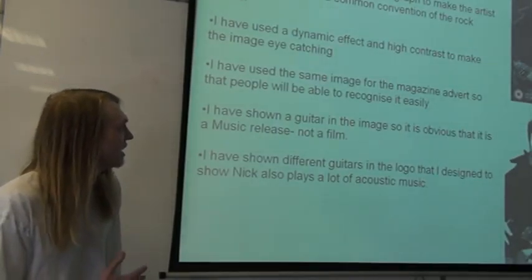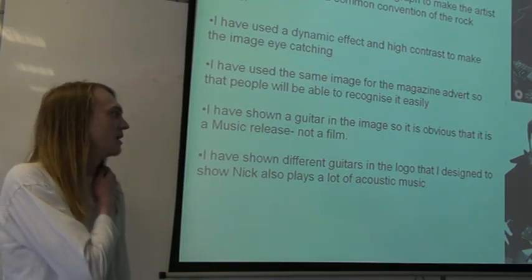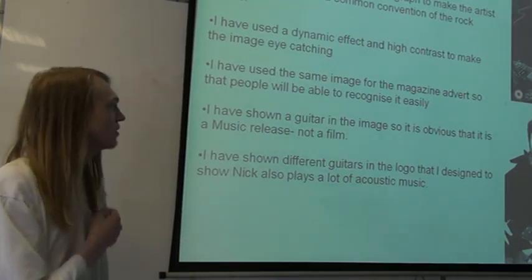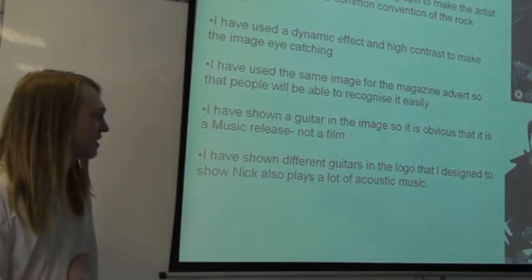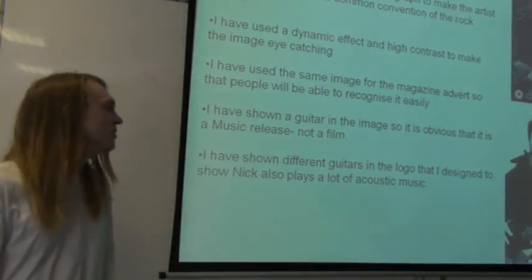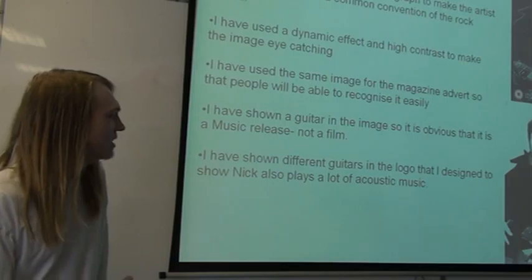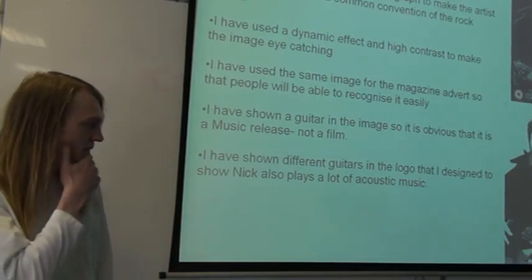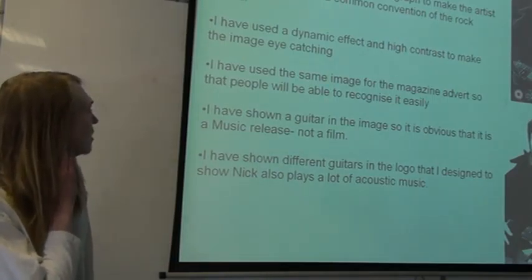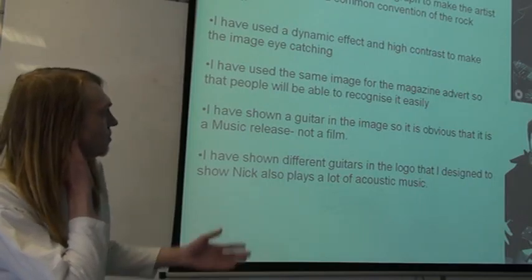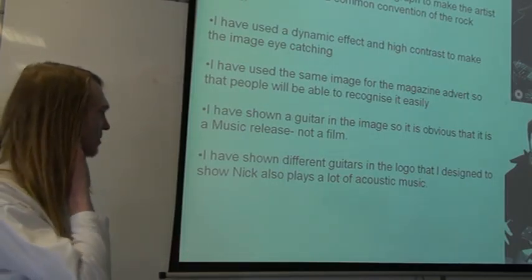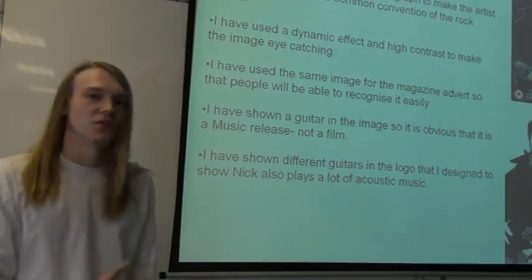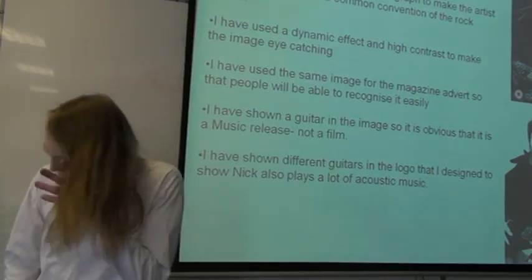I've tried to make it look dynamic with the effect on the DVD digipack and the high contrast black and white photo in the advert. I've shown a guitar in the image just to make it obvious that it's a musician, and also you can't really tell, but it's the same guitar from the music video. And I've shown guitars in a logo that I've designed for Nick, and they represent him playing more than just rock music. He does play a lot of acoustic music as well.